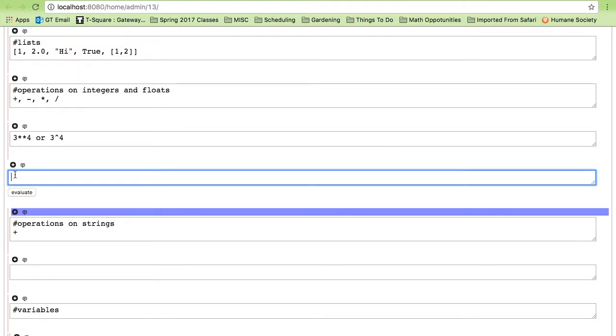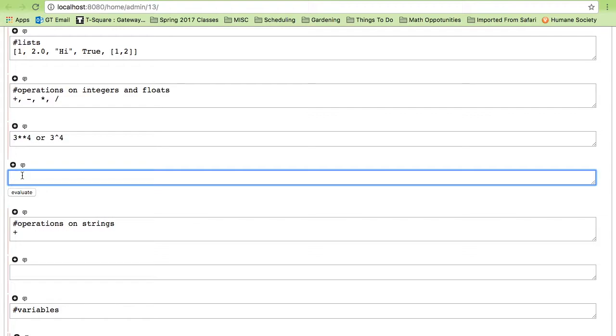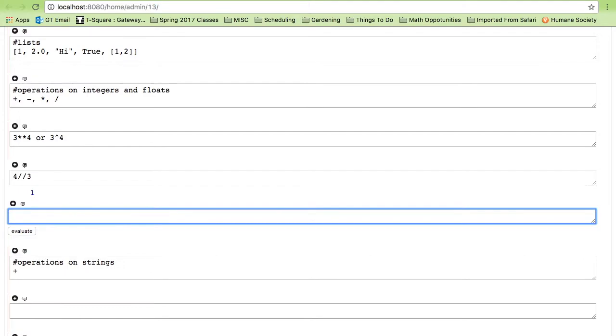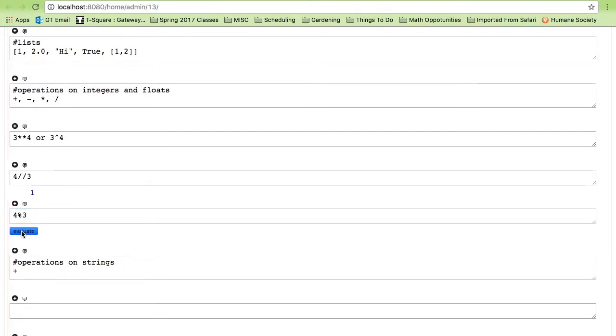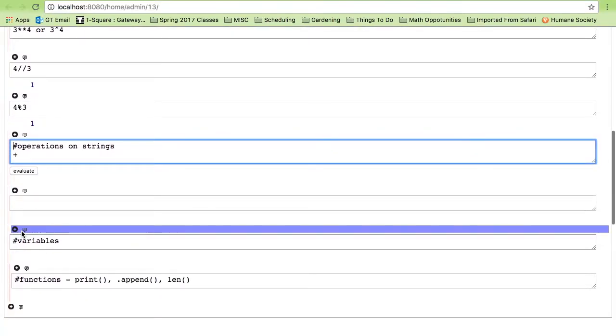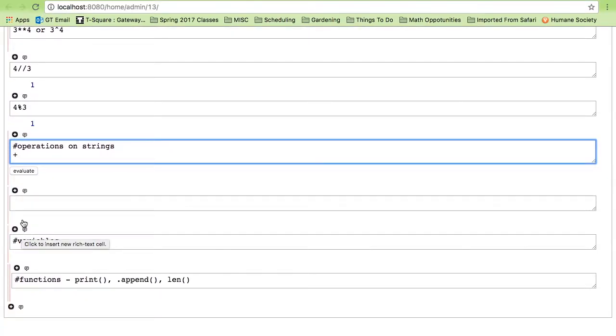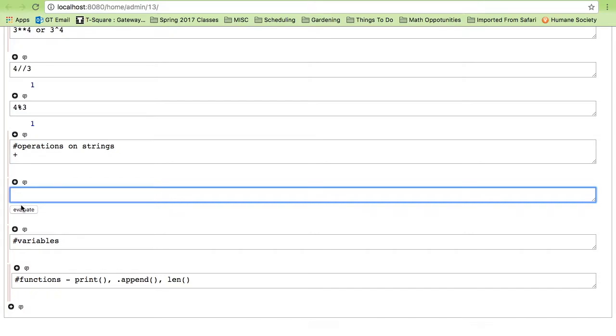Some other operations that we can use in Python are // for floor division and the % sign for modulo. We can also perform addition on strings. That works as you'd expect. We can add 2 strings together to get 1 longer string.